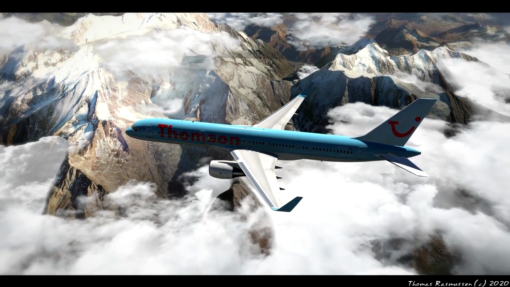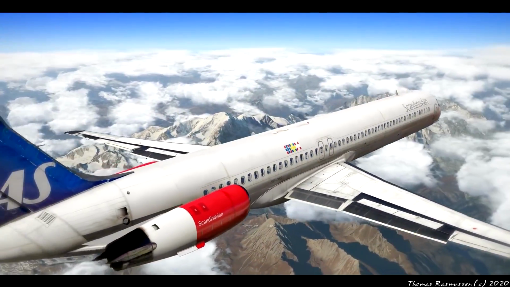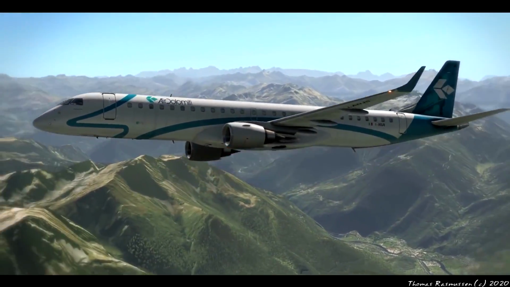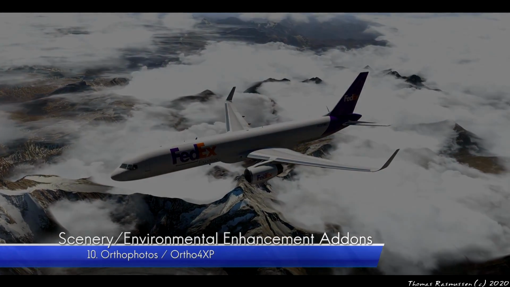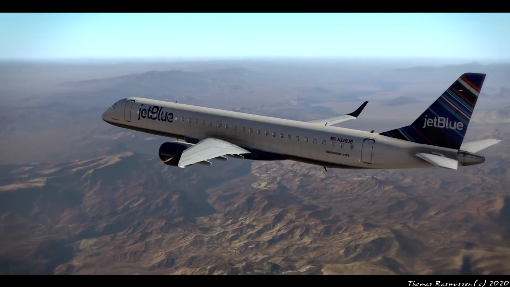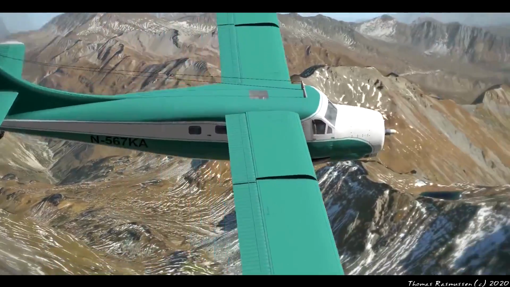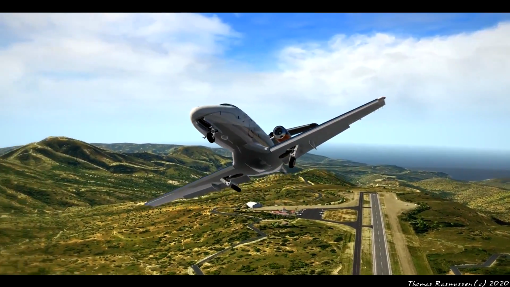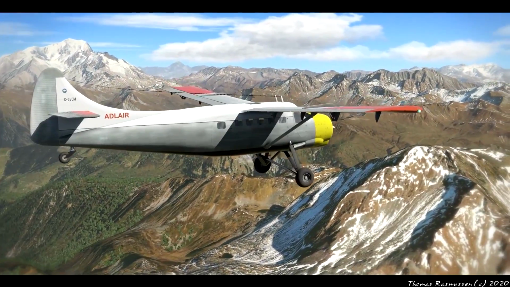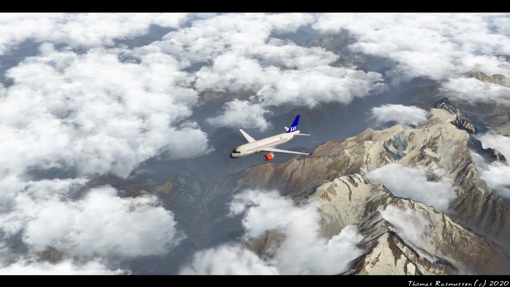And final on the list of freeware add-ons that enhance the appearance of X-Plane 11 is orthophotos, or Ortho4XP. Now, what are orthophotos? Well, orthophotos are satellite images taken from different sources such as Google, Bing or others, and then projected to a terrain mesh in X-Plane 11 and with an overlay of orthogen including houses, trees and roads on top of everything.